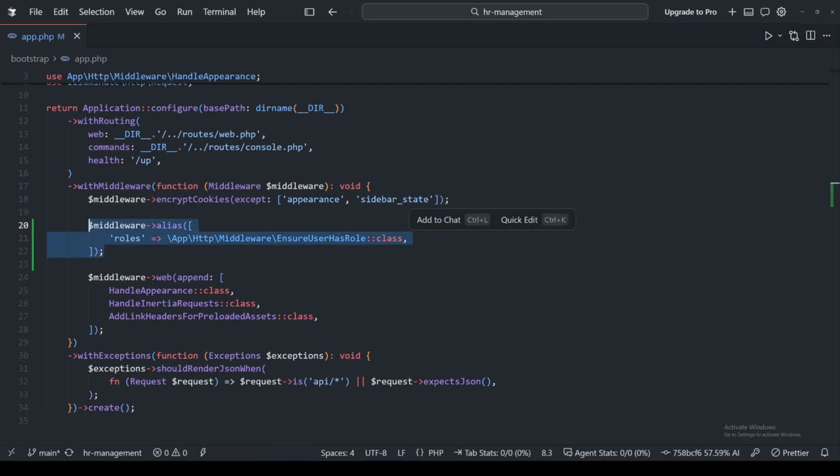That block sits right inside the with middleware closure, alongside the web middleware group the starter kit already registered. Now, later, protecting a group of routes is as simple as writing middleware role:admin,HR. That reads almost like plain English. This group needs the admin or HR role. We will use exactly that in every episode from here on.